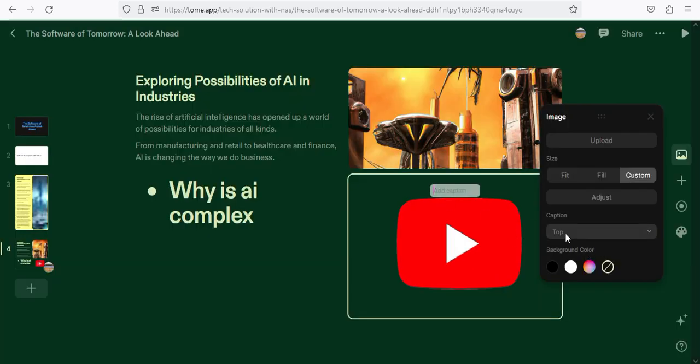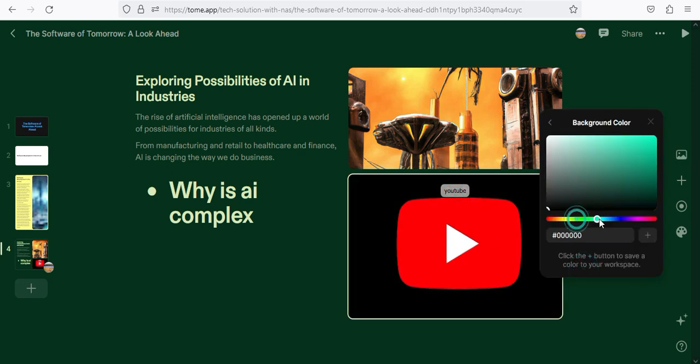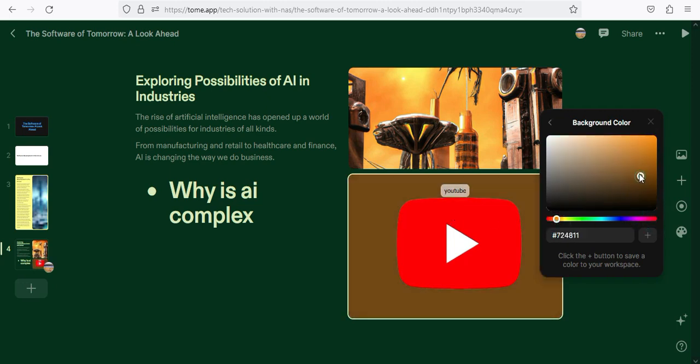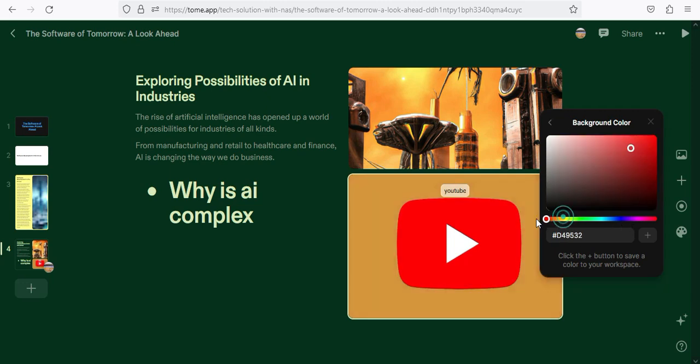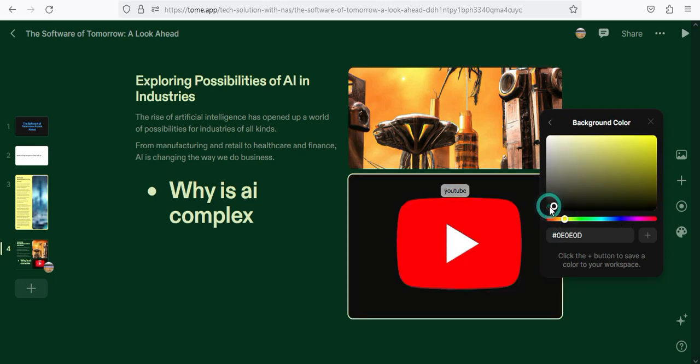So let's see, YouTube, or I can say, yeah, so I can just make it this way, and then I can decide to change the color of the free area. Yes, so I just prefer to make it black. Yes, so let me just leave it like this.